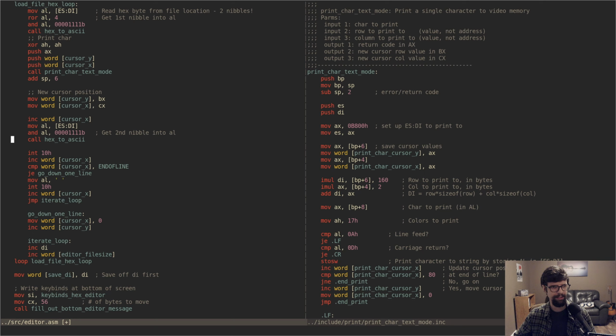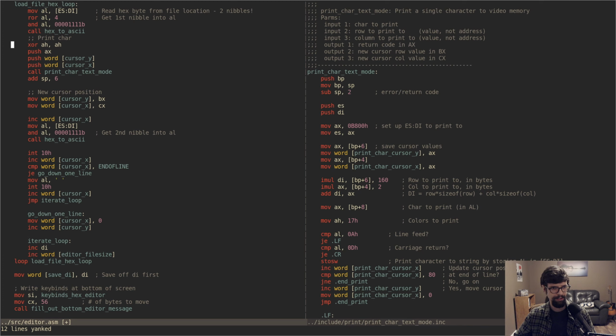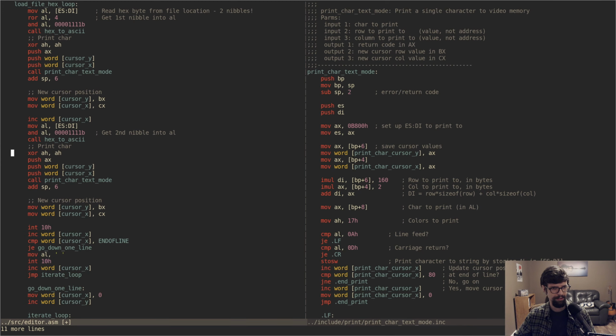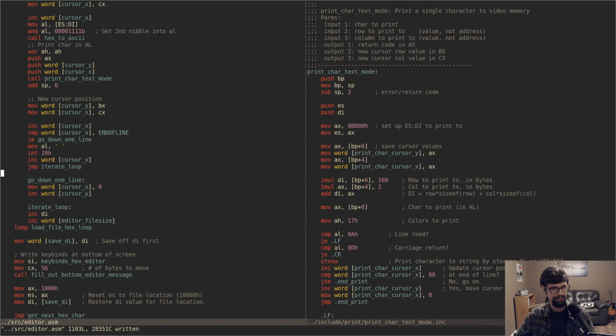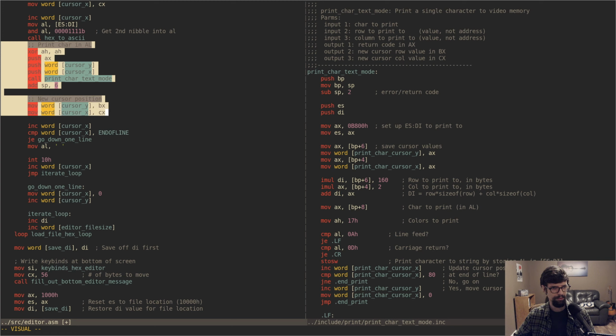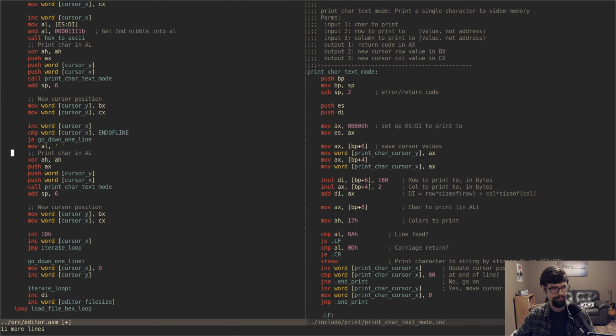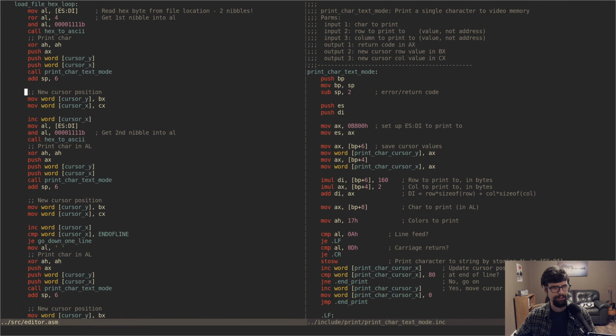Now I need to do all that again. Call hex to ASCII print. And do that. And put it there. Increment. Okay. Get rid of that int 10. We do need to move the cursor after we print the character, I believe. We should. So I'll do move cursor.